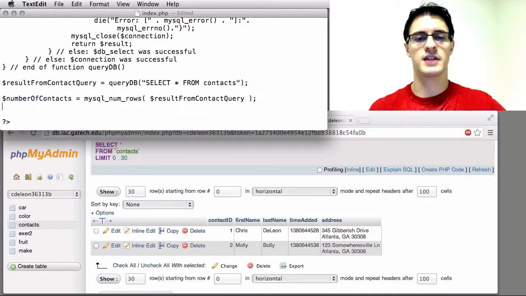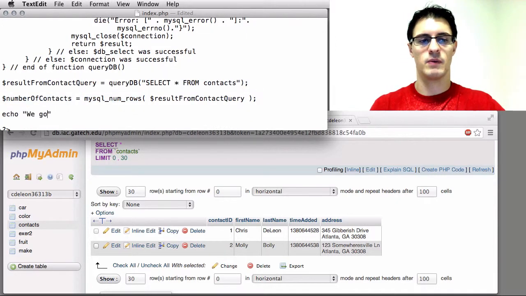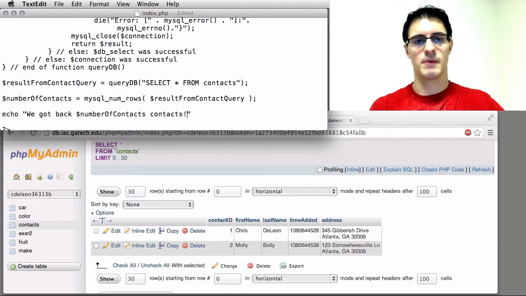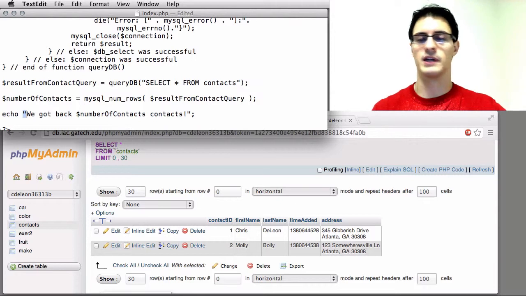So now, echo "We got back $num_contacts contacts." Remember the dollar sign is giving PHP the clue that it can automatically fill it in, which works since we're using double quotes for our string. In PHP, you can use double and single quotes, and there's other ways to do strings, but in this case we're doing that. And so we're going to try that.